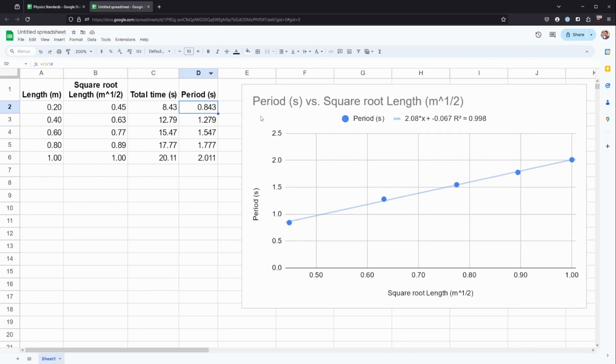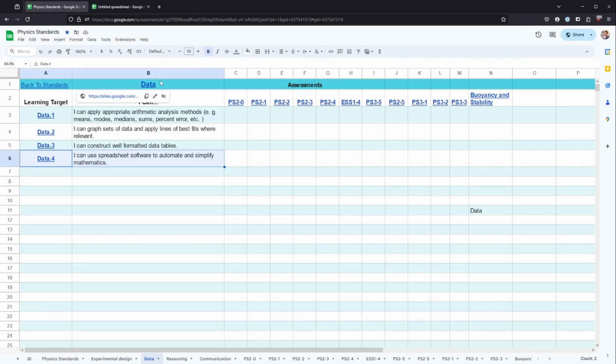So that covers the entire standard of data. How do you analyze data? How do you graph data? How do you use spreadsheet software to analyze your data? The next step after we have this data would be going into reasoning.